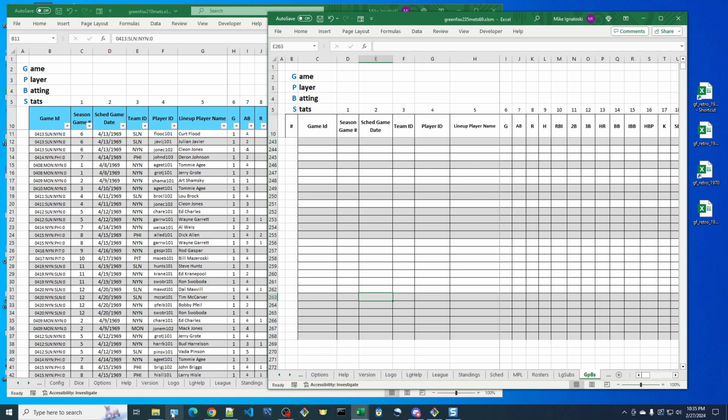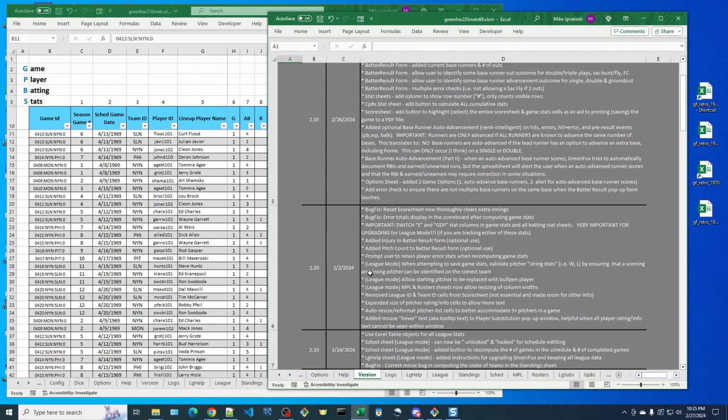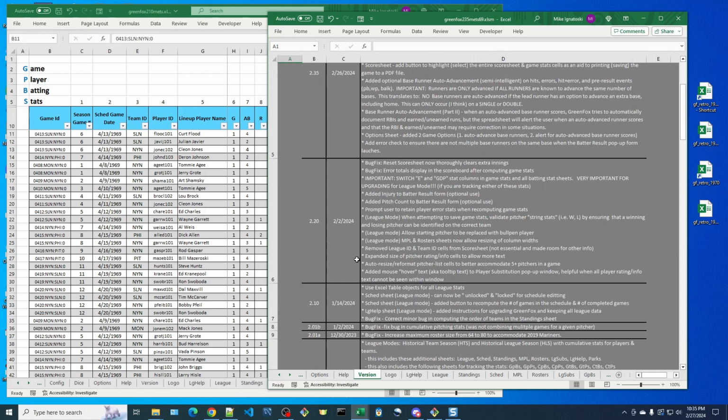Another thing I'll point out, and I'll show it here on this version tab in the new one, that in version 2.2, this line here where it says important, it says switch the error and the ground in the double play stat columns in the game stats and the batting stat sheets. This is very important if you're upgrading your league mode, which is what we're doing right now, if you're tracking either of these stats.